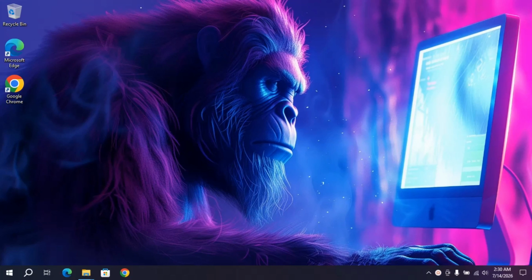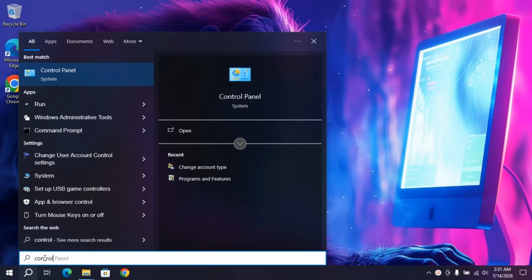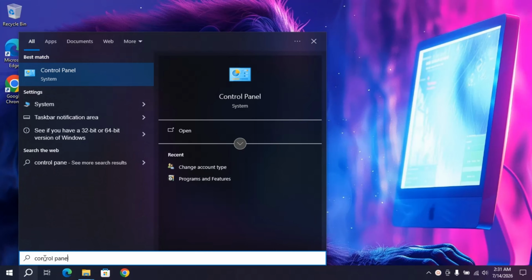Hello, today I'm going to show you how you can change your profile name on your Windows 10 or Windows 11 PC. To do that, first we'll head over to our search bar. On your Windows search bar, you are going to search for control panel.